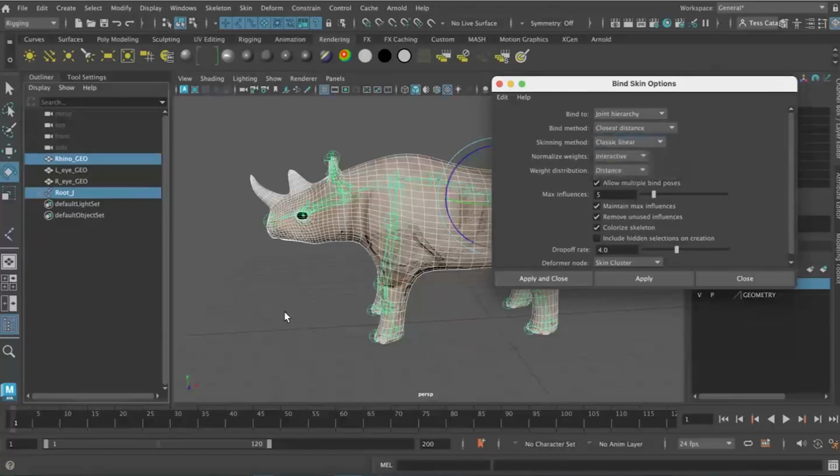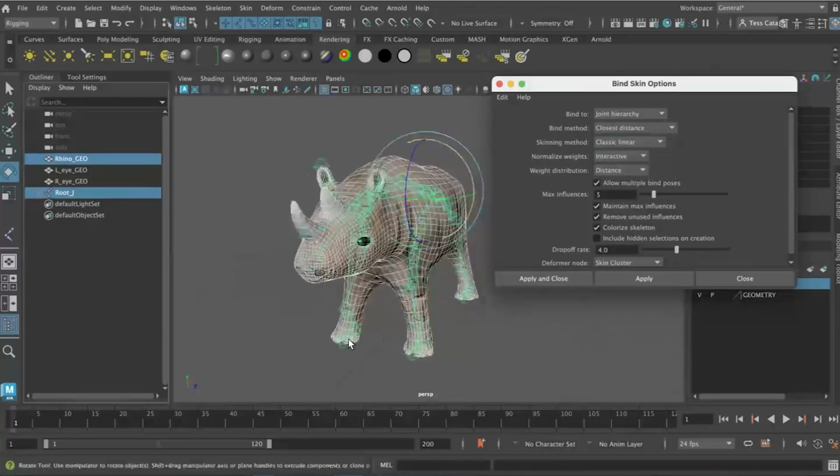Closest in distance isn't great because this is saying which joints are going to influence which vertices in the model. So if I have closest in distance, well then some of this foot might influence this foot because they're closer in distance, but I don't want that. I want it to be closest in the hierarchy of the joint chain. So let's go to closest in hierarchy.